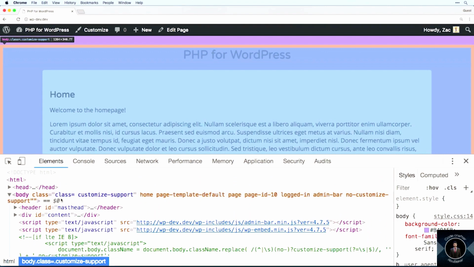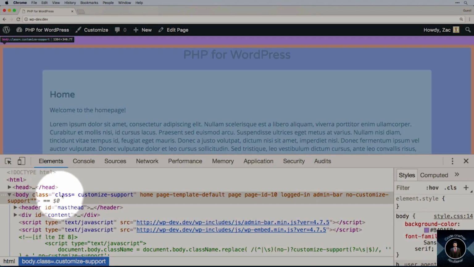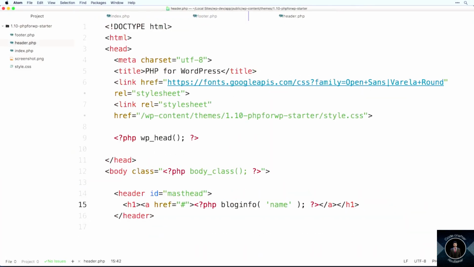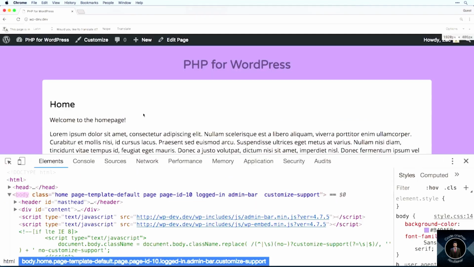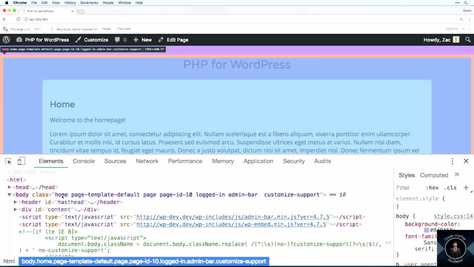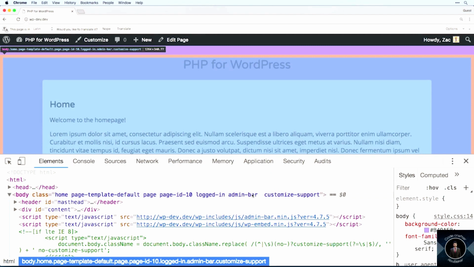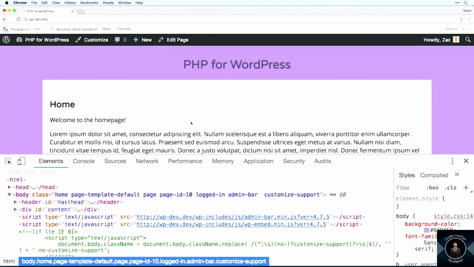And the last thing I'll point out is I actually misused this here. It should be just the body class. So let me change that in the code. So I pull this out of here, and that should fix that. Okay, so now we can see class is equal to, and it tells me that I'm on the home. It'll tell me what template I'm using, the actual page ID, whether the person is logged in, whether the admin bar is displaying, customized support, all of these great things, and it'll just change dynamically as you go through the site. So really helpful thing to have there.